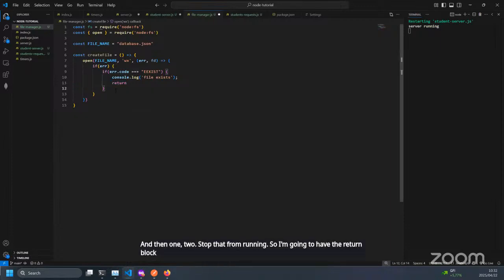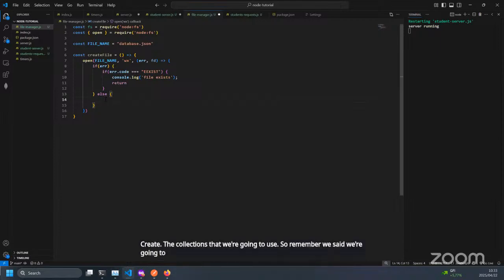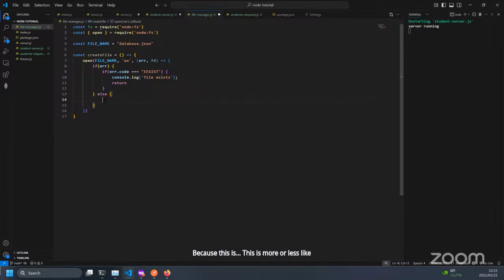And then with this main function, we can have a main if statement, we can have an else block to create the collections that we're going to use. So remember, we said we're going to be working with students. And if you do get lost, please raise up your hand so we can ask a question and then I can help out, because this is more or less like enemy territory at this point.